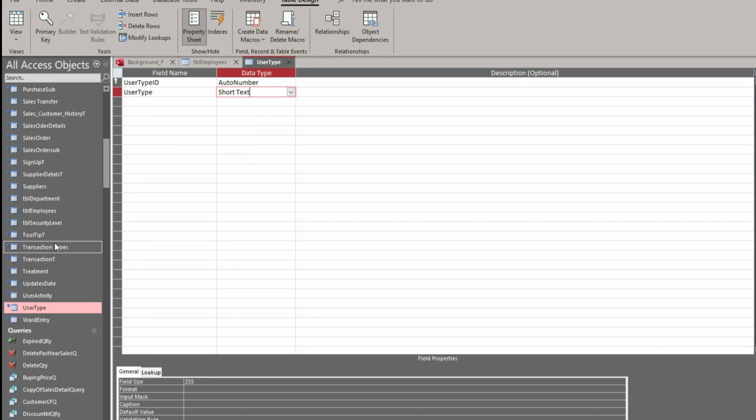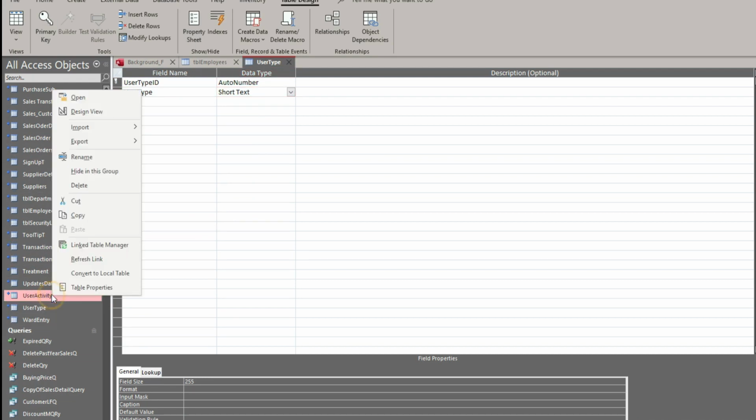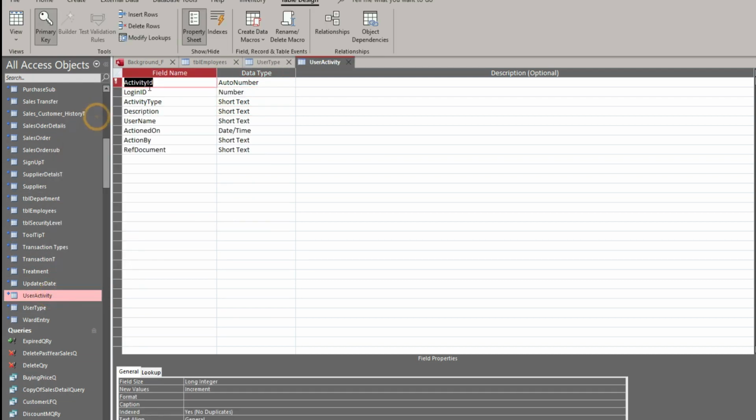Then we must also have the user activity table. It has the user activity ID, auto number, login ID, number, activity type, short text, then description, username, action on, action by, and the reference document. Okay, we have these three tables.